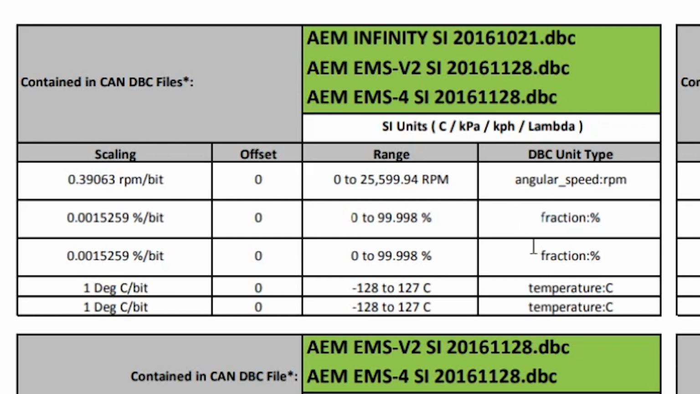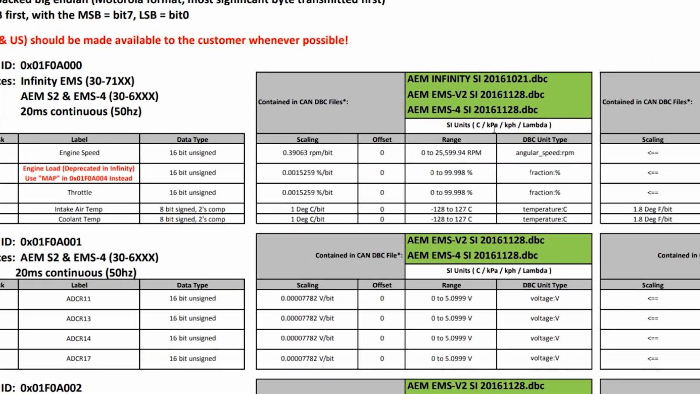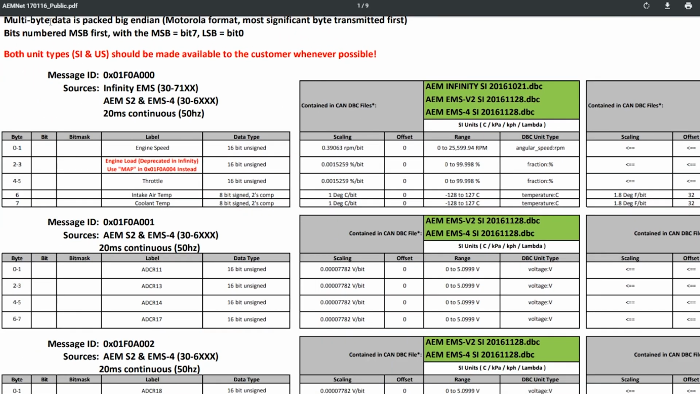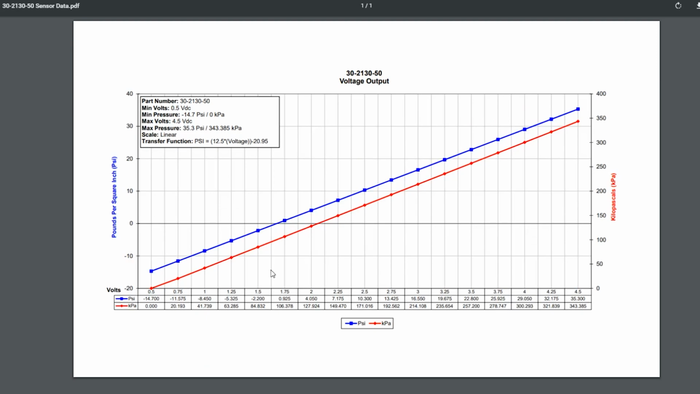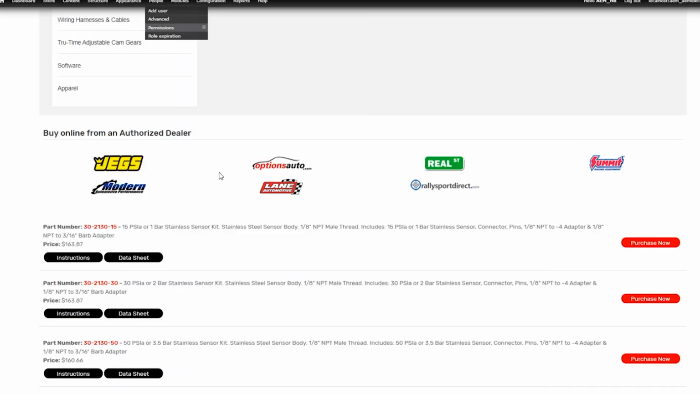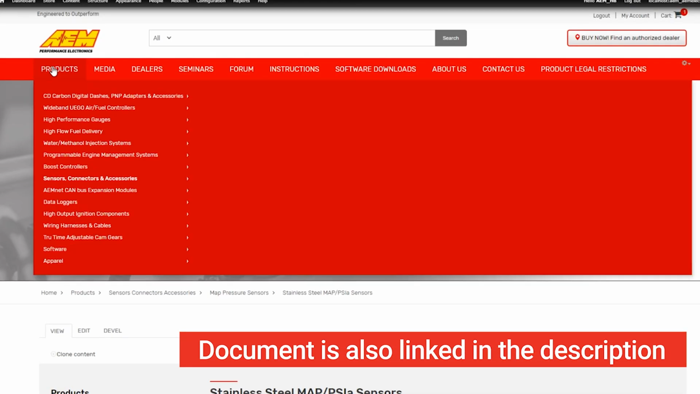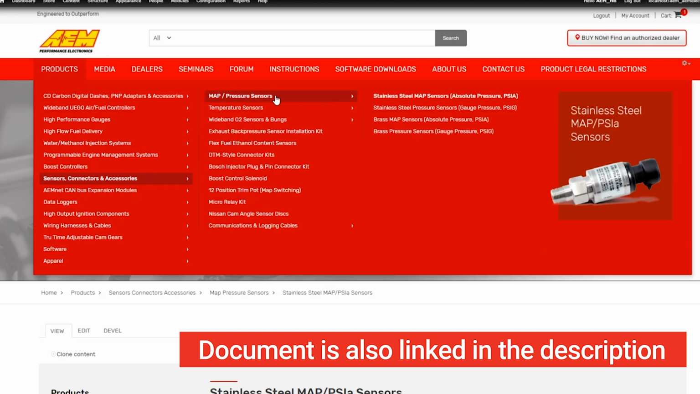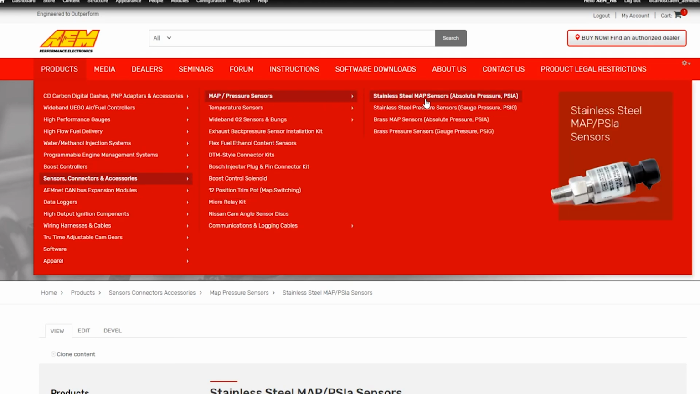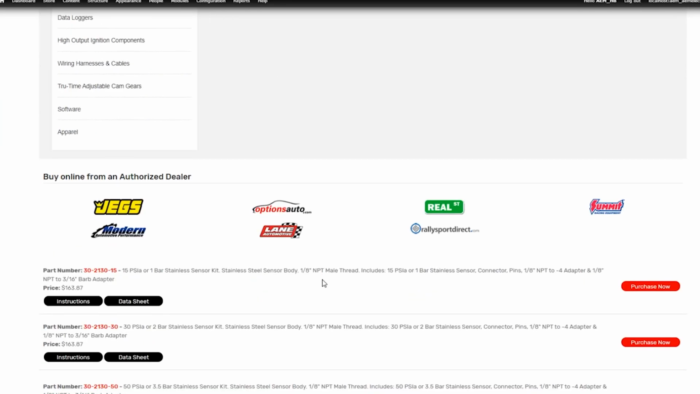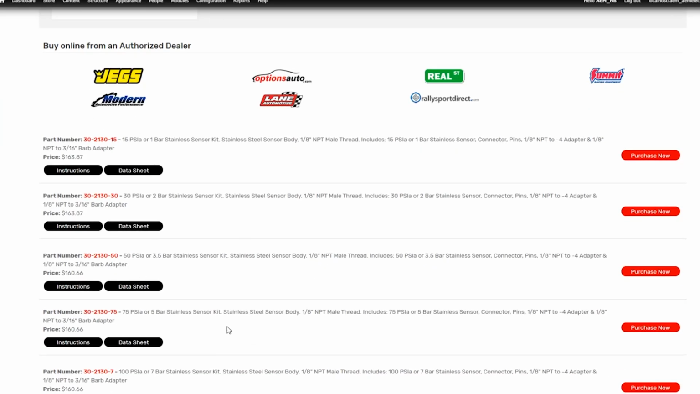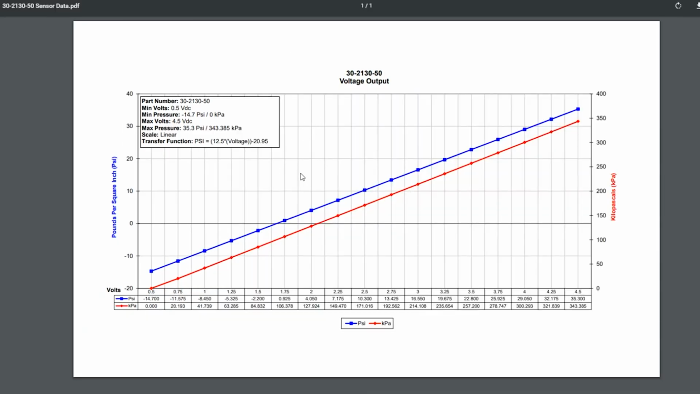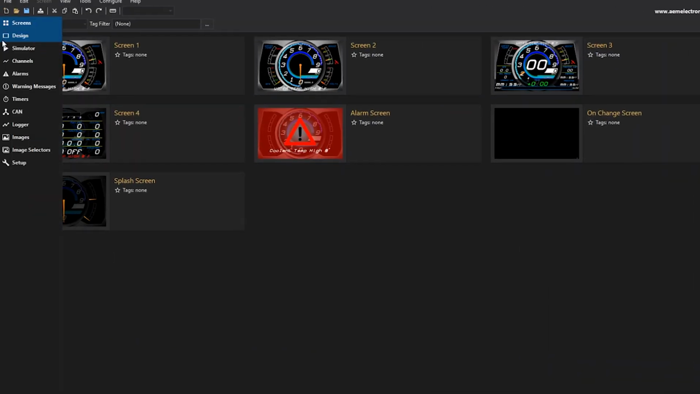Now, in order to get the dash to display something that we want to see, like engine load in PSI, we need to create a new channel for that. We'll need to get our sensor datasheet, have that handy. For all of the AEM sensors, you can find the sensor datasheet under Products, Sensors, MAP Sensors, Stainless Steel MAP Sensors, and then the sensor datasheets will be below. So this sensor datasheet here is for the AEM 3.5 bar sensor.